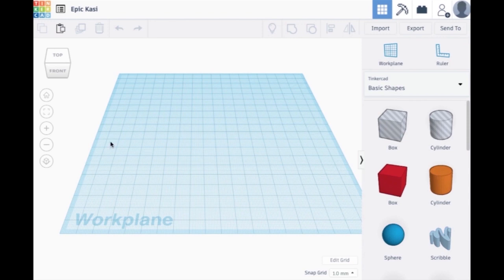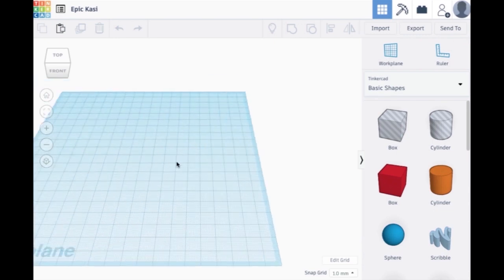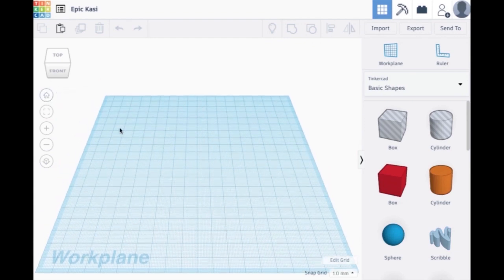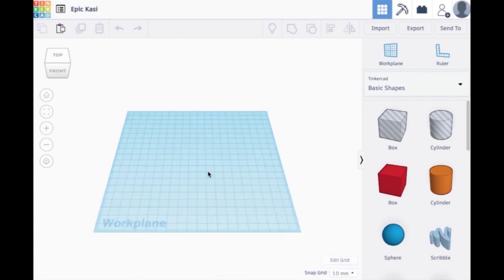Occasionally you may need to move your point of view to one edge of the workplane. To do this, simply hold down the right-hand mouse button, press the Shift key and move the mouse. Finally, you can zoom in and out by using the mouse wheel.